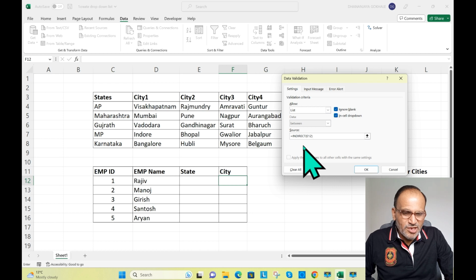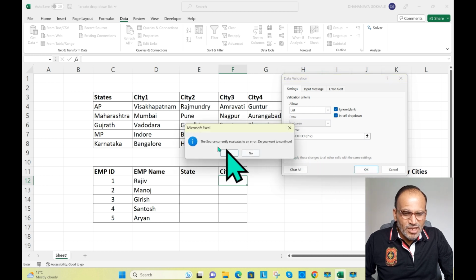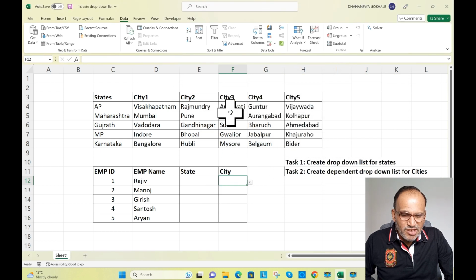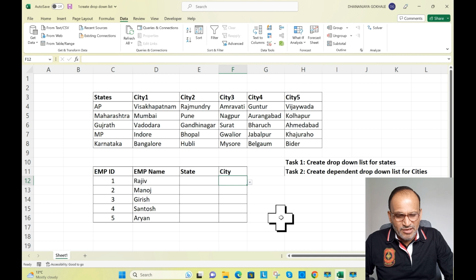This is the most crucial. We want a list which is named in a cell which is given here, and that cell name represents a range. What range does it represent? It represents the cities for that. That's how we have named it. That's it we need to do, and click OK. Okay. Now, what does it say? The source currently evaluates to an error. Do you want to continue? Why is there error? There is error because the state cell which we have kept here is empty now. Doesn't matter, we'll just click yes, and our job is done, right?